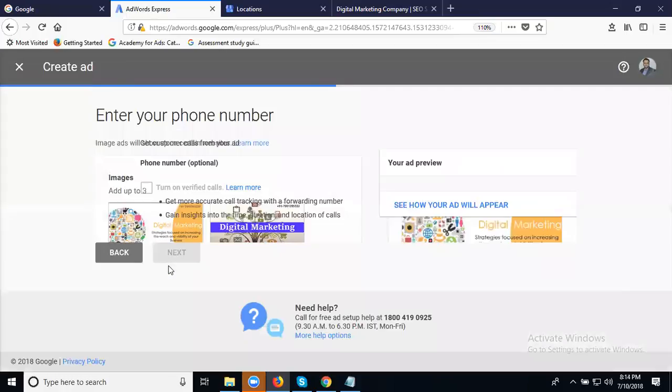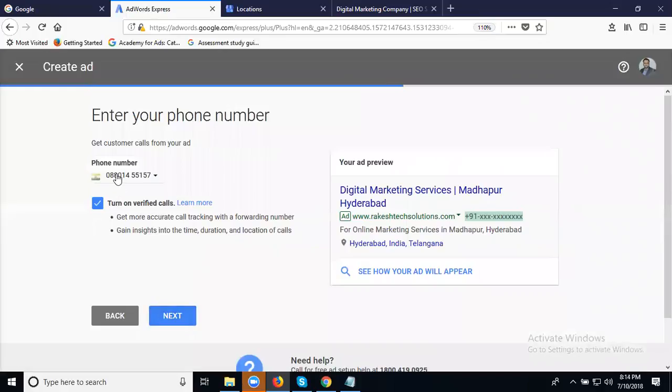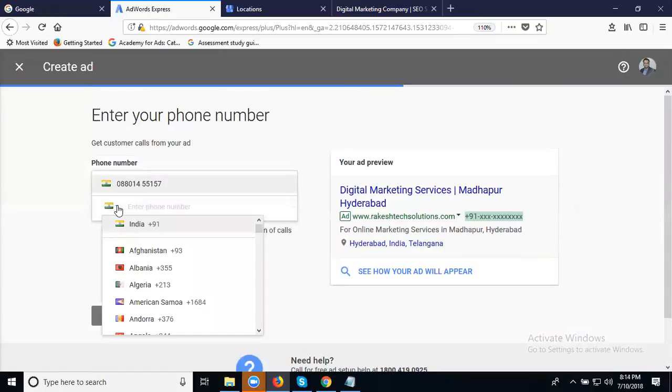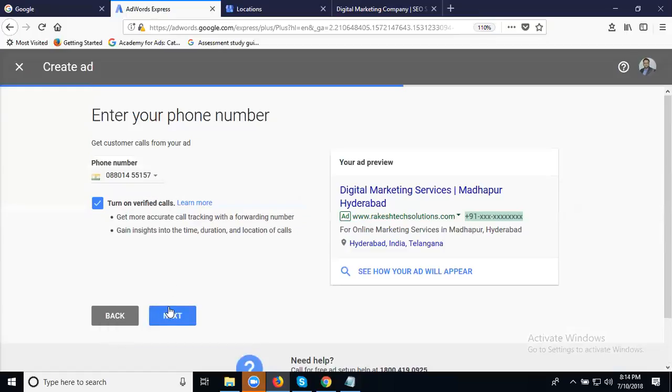Next. You can turn on your mobile number. You can change your mobile number. Simple option: add your mobile number here. The location we can add. You can change your mobile number also, US, UK, UAE. Any number you can change by your options. Now my mobile number is selected here. Click next. My assumption is to get more calls, call tracking with your forwarding numbers. Next is to gain insight into the time, duration and location of calls. These two options are my target. Turn on verified calls. Click next.